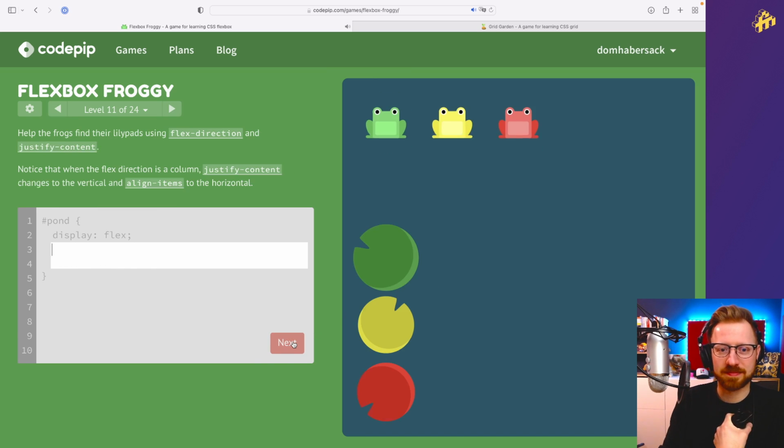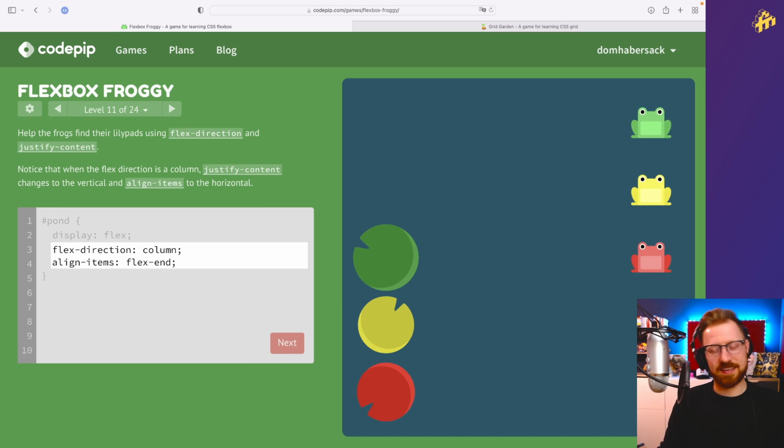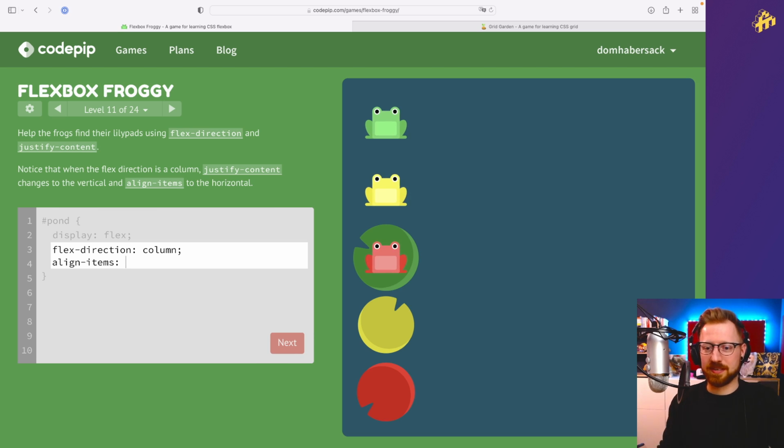Next level, please. Now we want to have them in a column, so we need to go flex direction, column, and we want to move them down. Align items. Now, let's see. Before it was flex end. What is this now? Because now we are in a column. In a row, flex end was the bottom, but in a column, flex end is the right side. That's a bit tricky with how it moved them around.